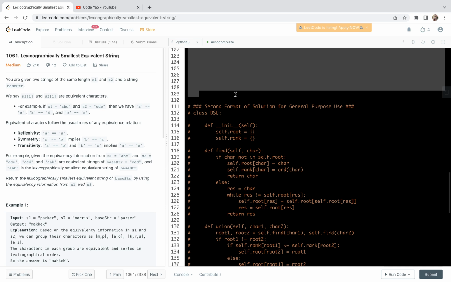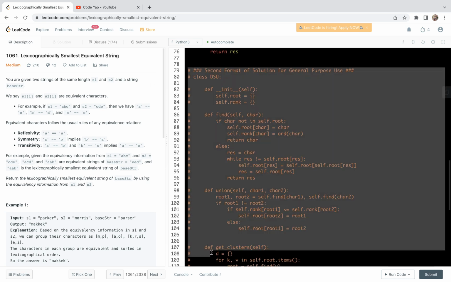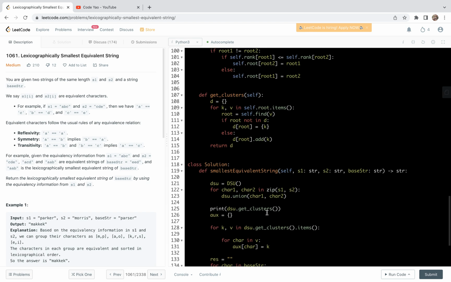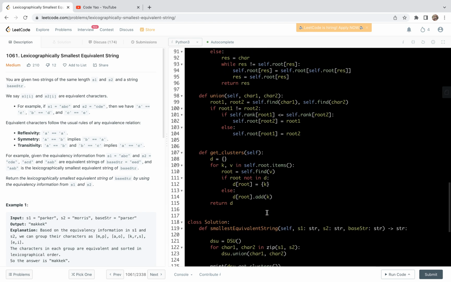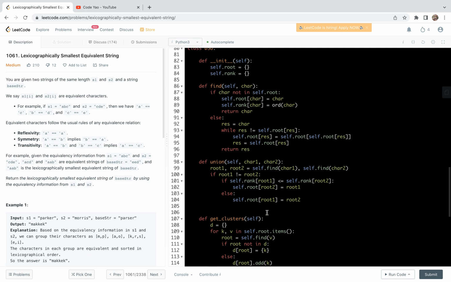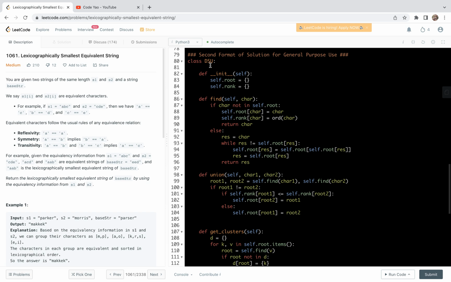So this is one solution format. So actually for this problem, we prepared another solution format. So it's here. So this solution format, the second solution format, actually uses all the characters which appear in the S1, S2, and the base string, without using all the 26 characters. But the structure is like this.